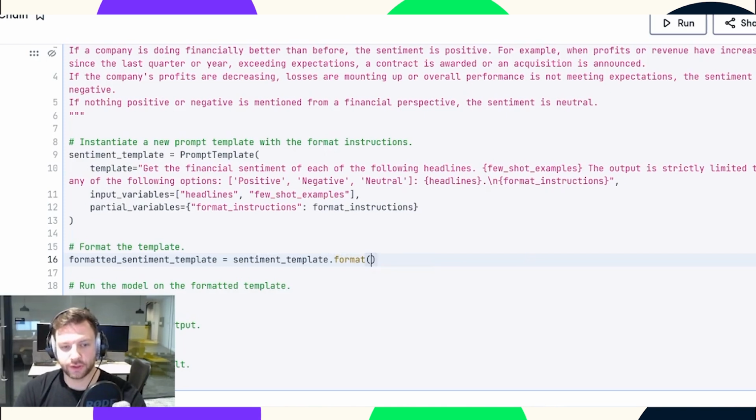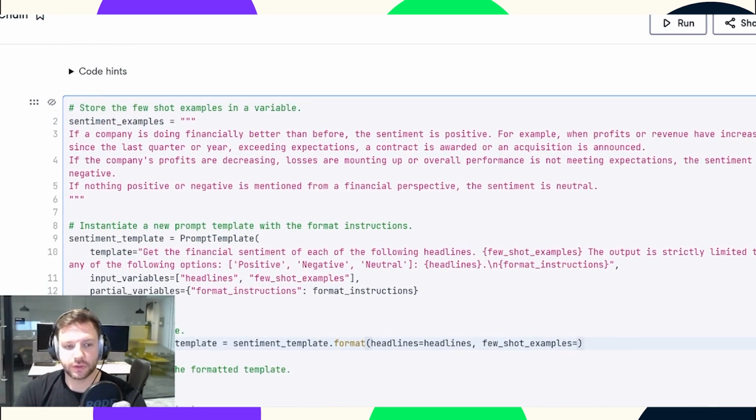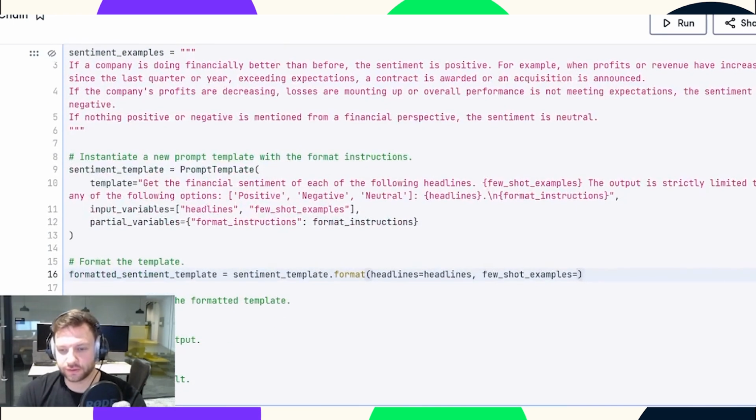And now we need to fill in two inputs here. So we need both our headlines, which equals our headlines list, and our input variable is called few-shot examples. But the input here is going to be the examples for the sentiment analysis. So here we pass along sentiment examples.